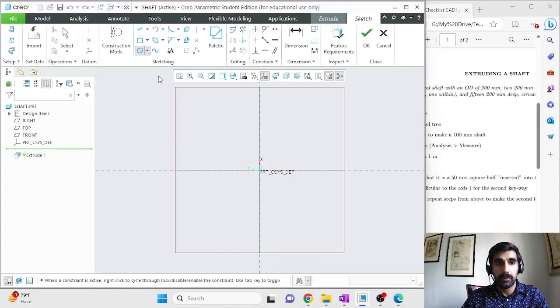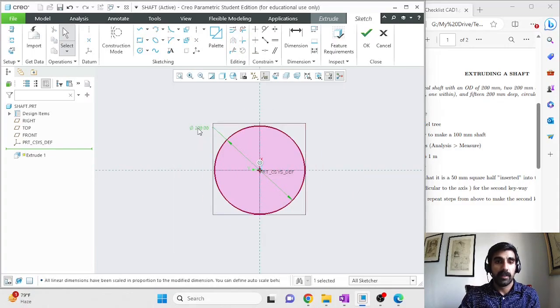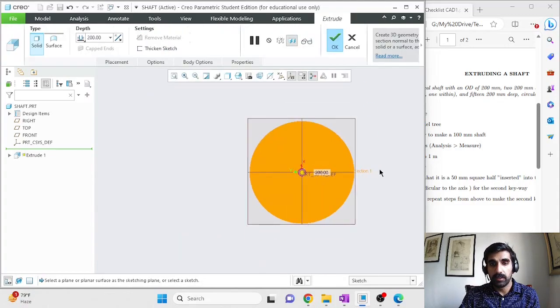I'll use a simple center and point circle. So I'm using the left mouse button. First I selected the center, then a point on its circumference, and now I'll press the center mouse button to confirm my choices. I can see that the figure is enclosed, which is good because an extrusion can only take place if your figure is enclosed. And I'll set the diameter to 200 millimeter. Click OK.